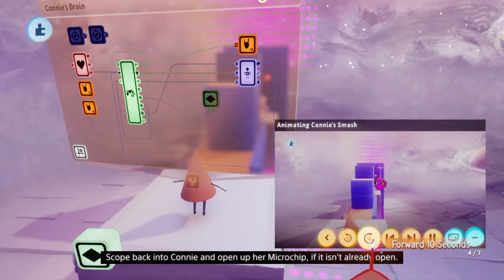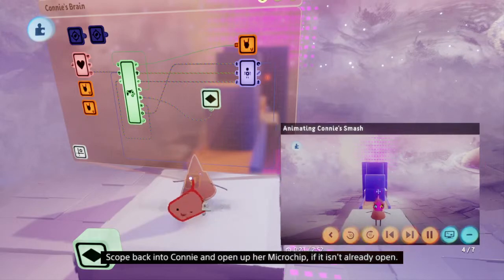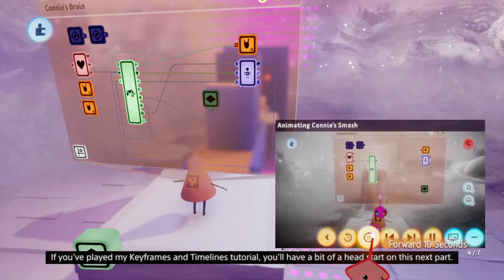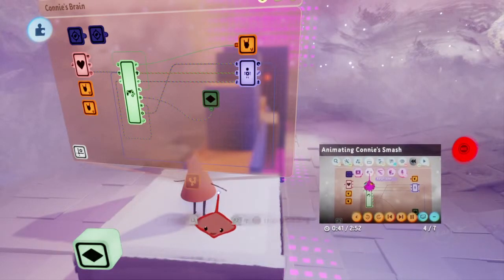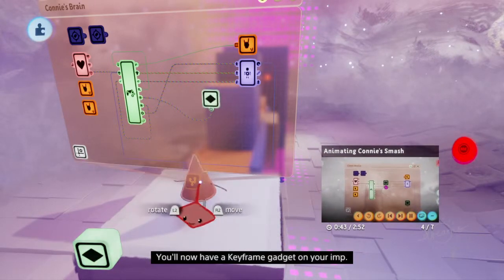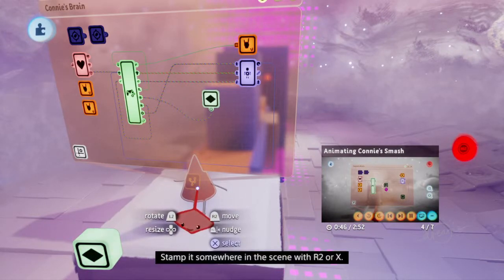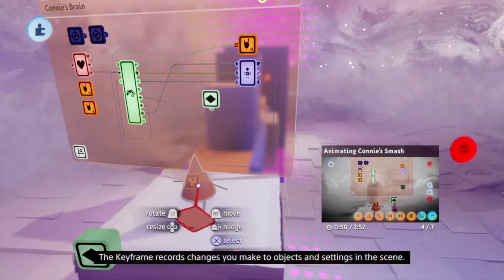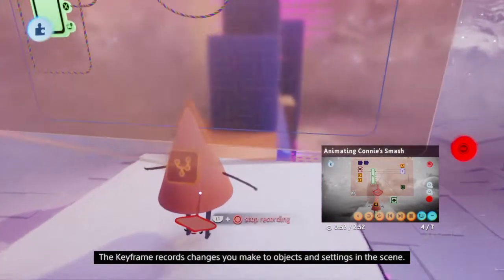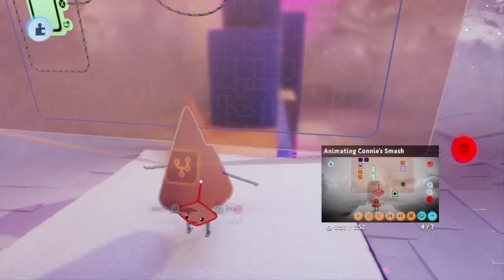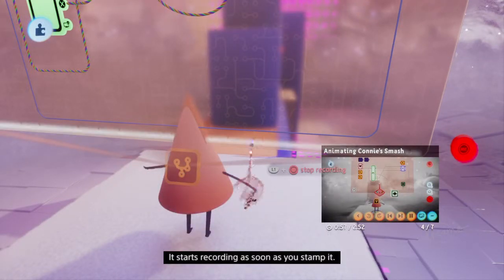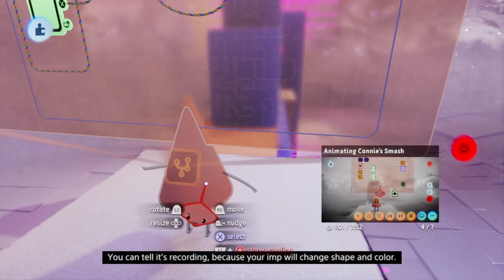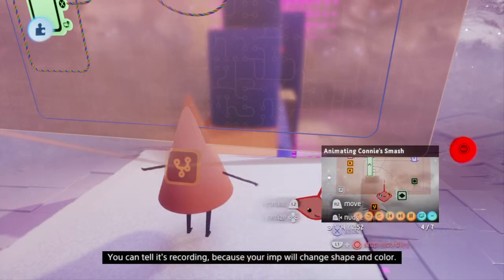Scope back into Connie and open up her microchip if it isn't already open. If you've played my keyframe tutorial, you'll now have a keyframe gadget on your imp. Stamp it somewhere in the scene with R2 or X. The keyframe records changes you make to objects and settings in the scene. It starts recording as soon as you stamp it. You can tell it's recording because your imp will change shape and colour.